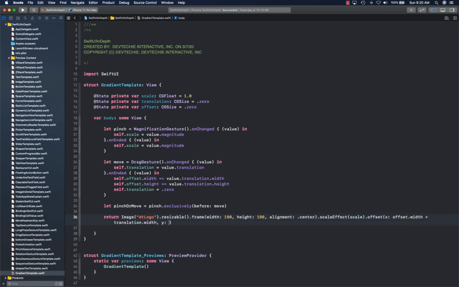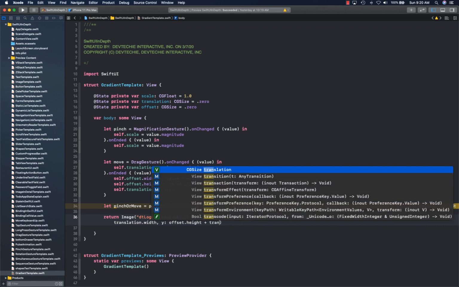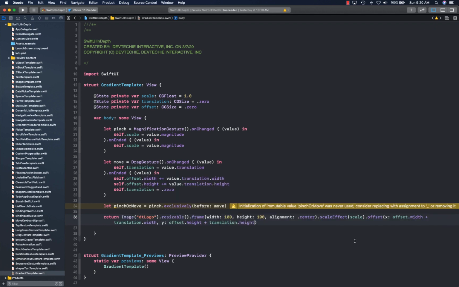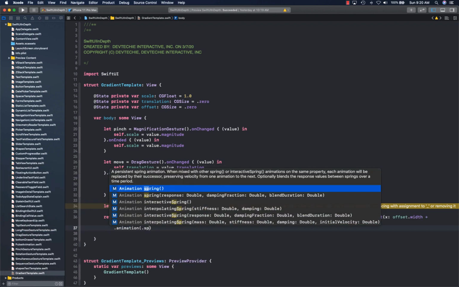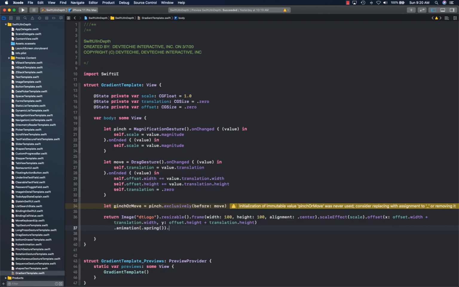So remember, this value is constantly updating for the translation and offset. For the translation, it's updating, so we are keeping that. Whenever that gesture ends, offset is also stored, so we're going to keep that value as well. So we're going to say offset.height plus translation.height, like so. Okay, and then we're going to give it animation. Let's give it a spring animation, and we say gesture pinch or move, like so.